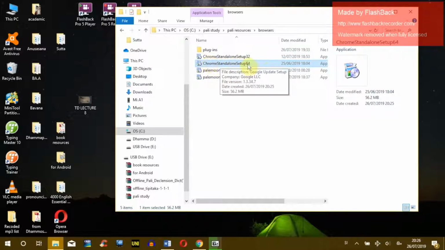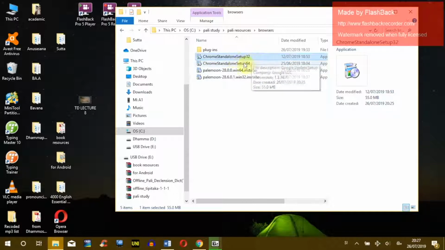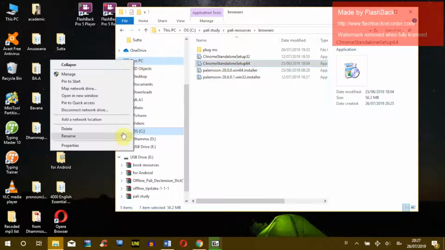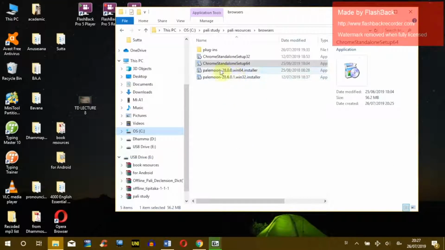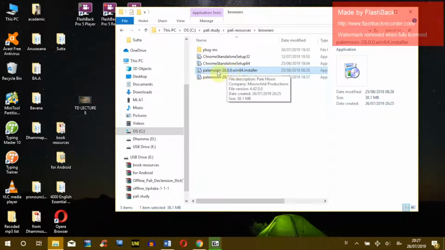Most of you will have 64-bit computers, so use this first, 64-bit. In case your computer is based on 32-bit, it will just give you an error message and then you can use the 32. In order to know, you can right-click on This PC, Properties, and here you can see system type. This is a 64-bit operating system. So Chrome is already installed, so we will install the Pale Moon browser.